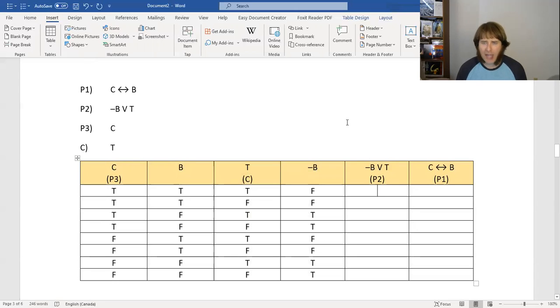So in the first row, at least one of them is true. T is true, so the disjunction is true. Second row, they're both false in the second row, so the disjunction is false. Third row, they're both true, so the disjunction is true. Not B is true in this row, so it's true. T is true again. They're both false, so it's false. And then here they're true again. And then lastly, at least one of them is true, so the disjunction is true. Look at that. So we've got it false in row 2 and row 6. Otherwise, it's true.